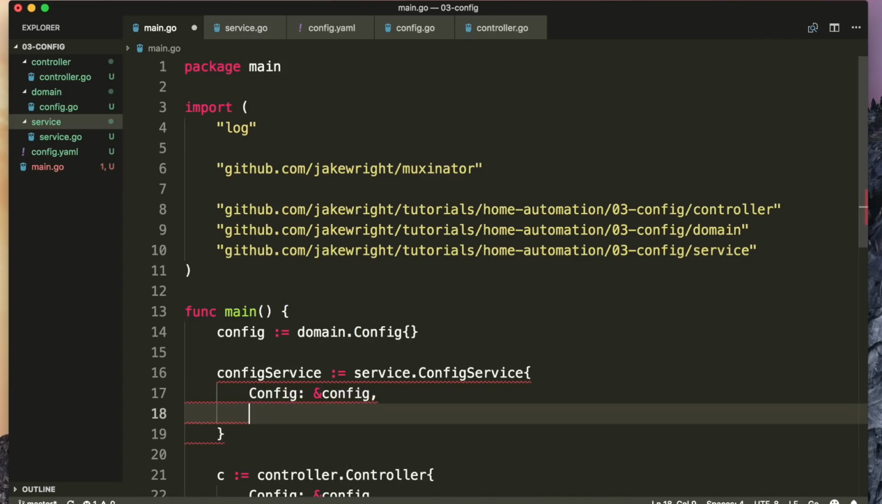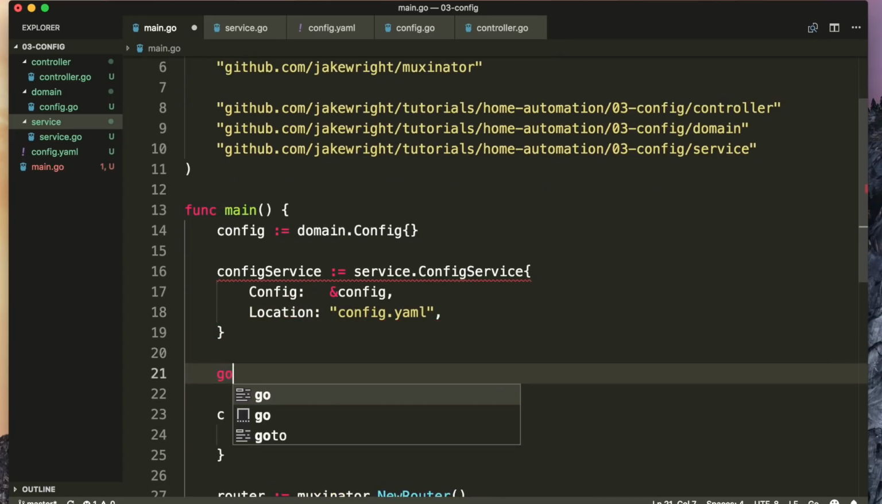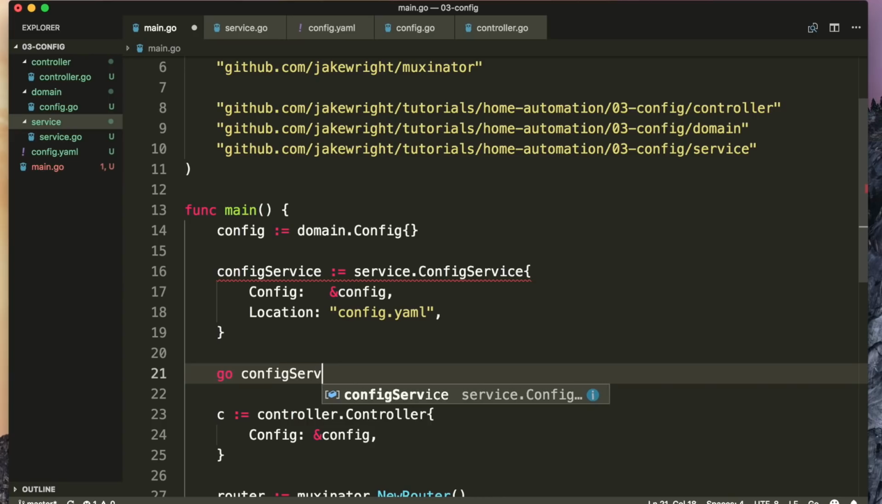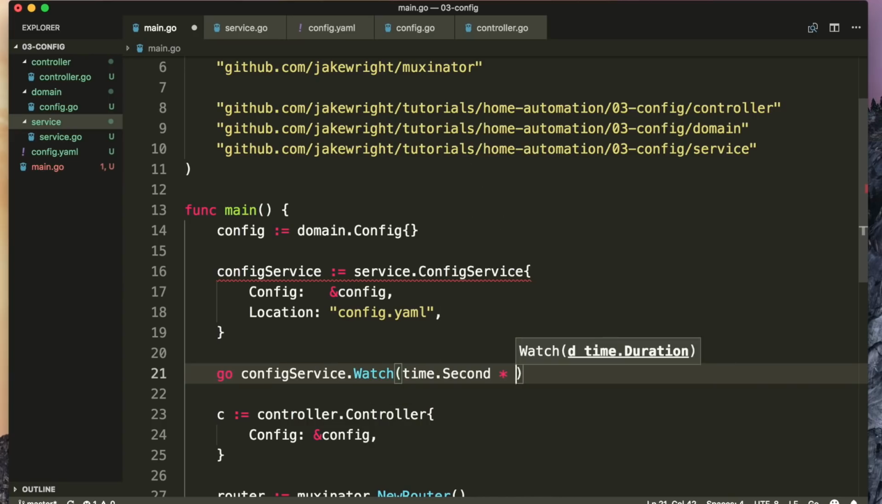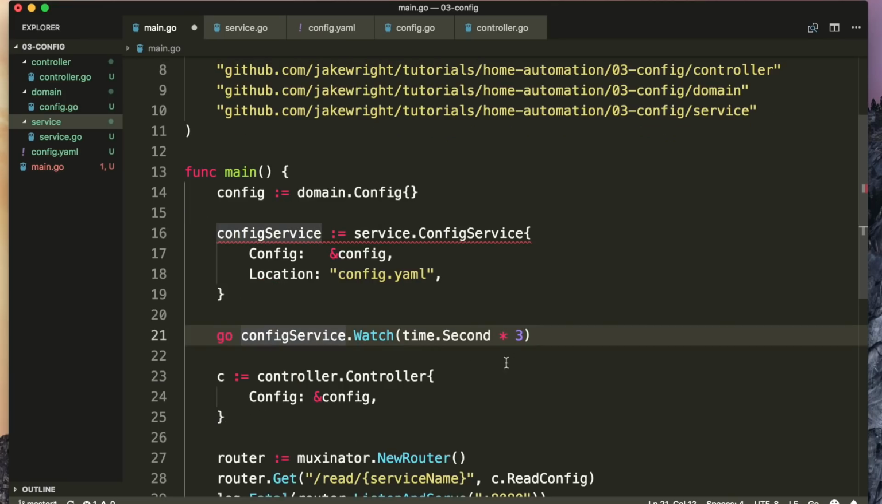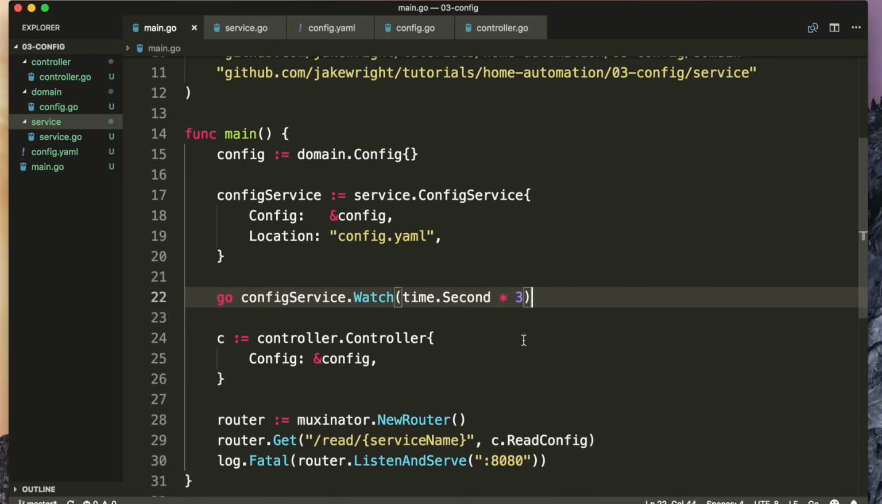Give it a pointer to the config and also the location of the file. We can then, in a Go routine, call config service.watch. And let's reload config every 3 seconds. I think in real life that would be more like 30 or a minute, but we want to be able to see the changes quite quickly.